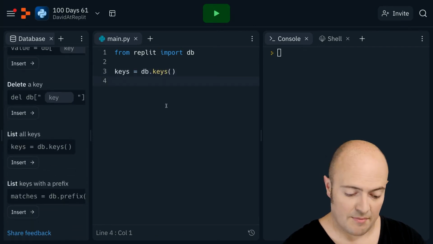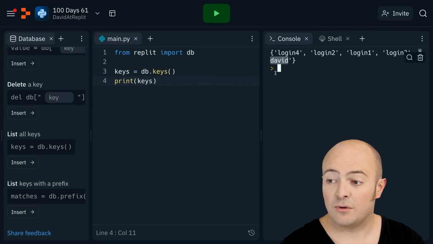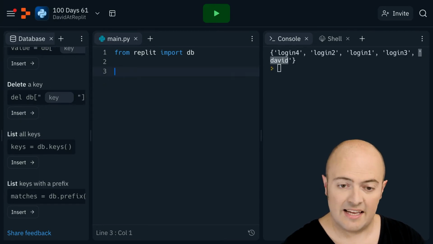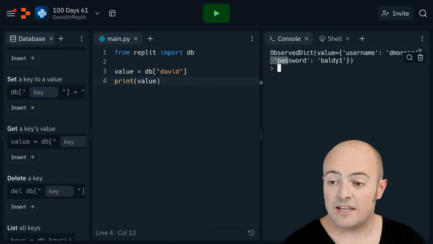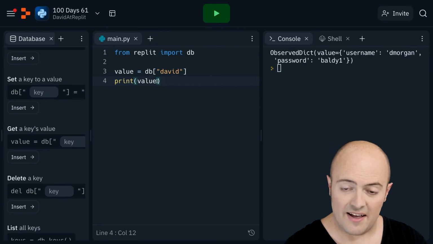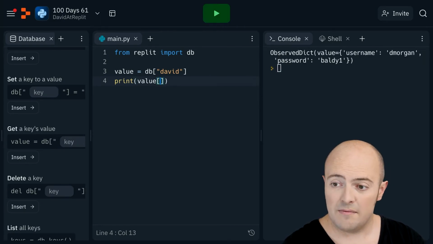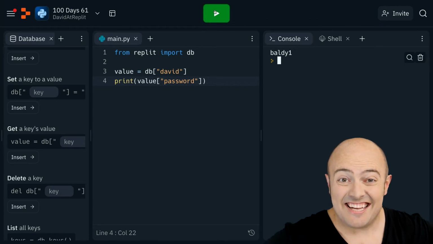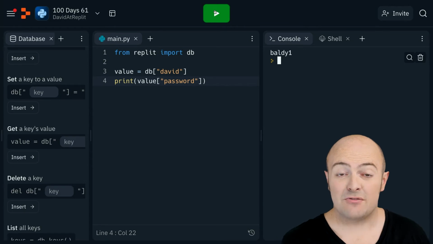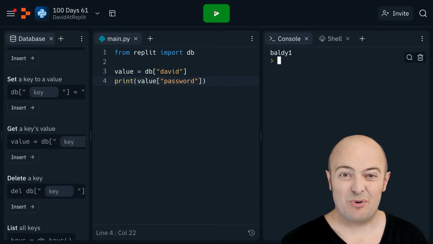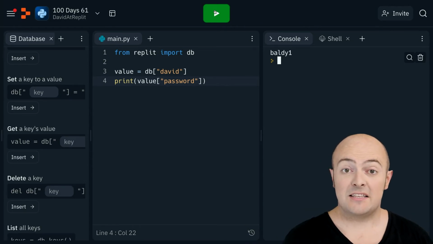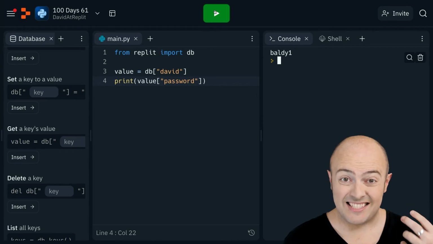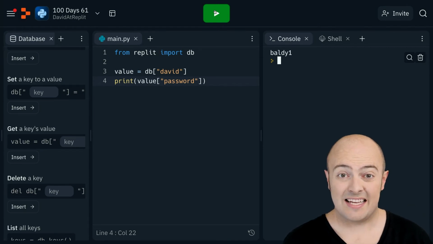Now let's have a look at what that all looks like. If I list all the keys again and print that out, you'll see that I've got a key called David. If I access that key directly, it'll print out the dictionary. And if I access the dictionary in the normal way, I can access individual elements in that. If you worked through the 2D dictionaries video and were thinking, what's the point of this? Well, this is the point. Instead of using a 2D dictionary, using a persistent database that's always there and doesn't disappear when I turn the REPL off means that I can store dictionary values in it.